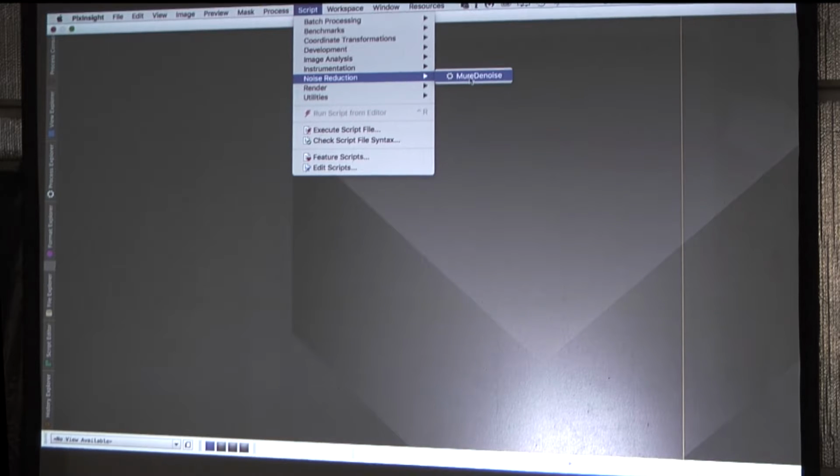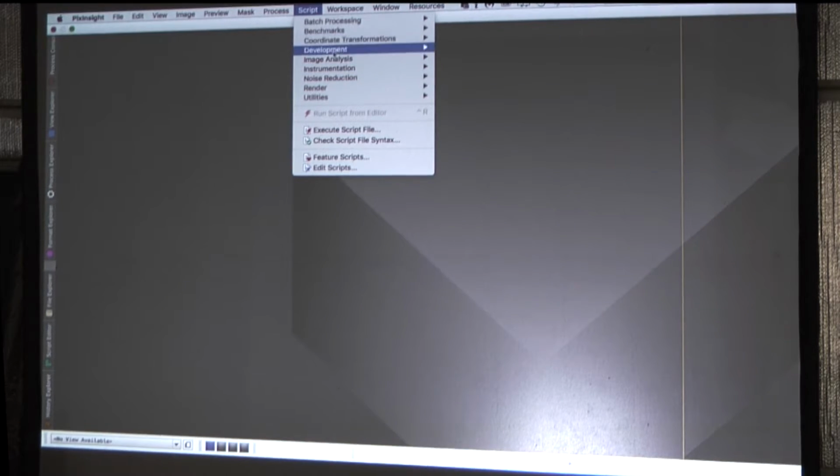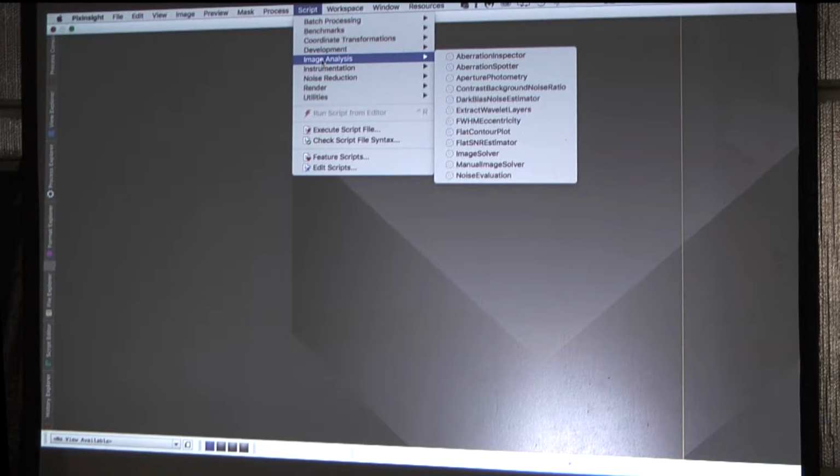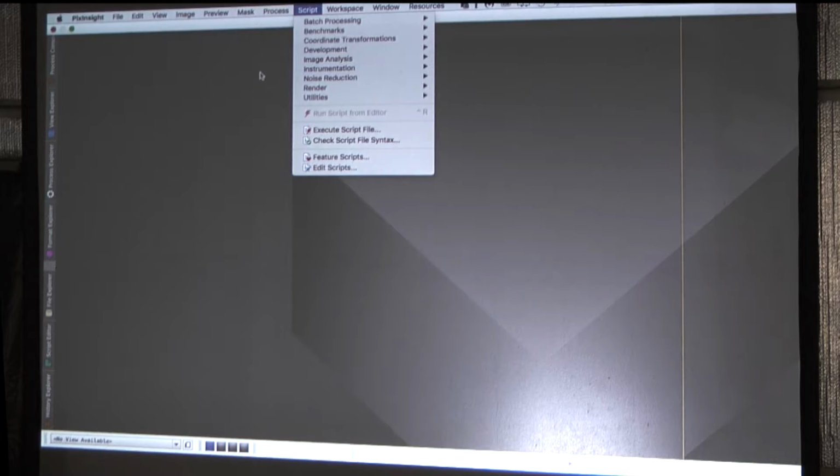Noise reduction has this thing called Mure Denoise, which is a script that we're going to use to get rid of some of the graininess of our image. So there's a whole bunch of cool stuff in here. You can calculate your sky limited background. You can calculate some basic parameters from your camera using some of these scripts, using this basic CCD parameter script. But anyways, this is where all the scripts are located. There's other ways to get to them. However, I think the easiest thing is just remember you're just going to go up here to scripts.